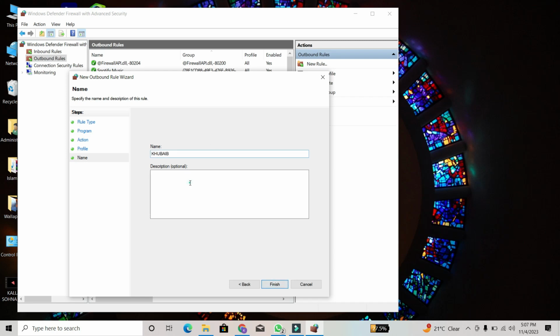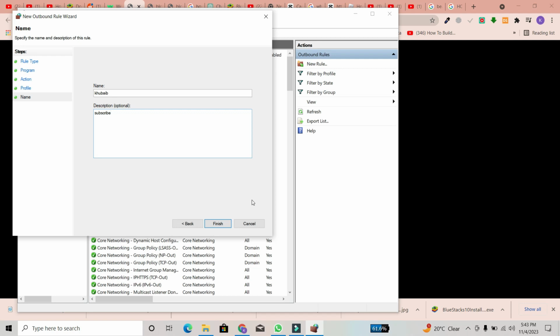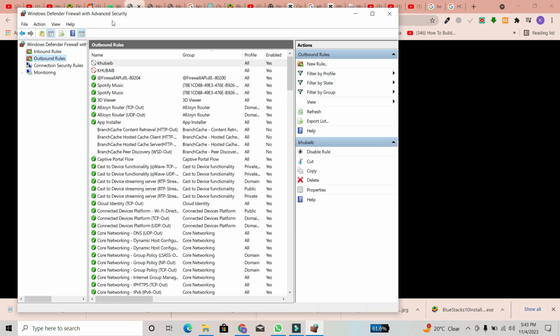Give the rule a name for easy identification in the future. I'll name it. You can add a description for more details if needed. Click Finish, and now it has been added to the block list.